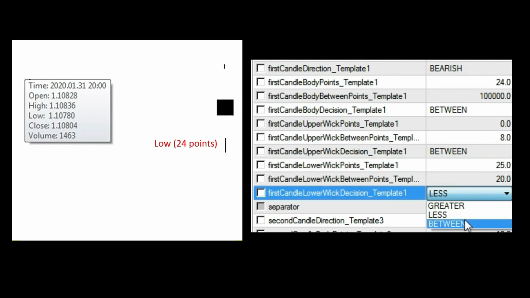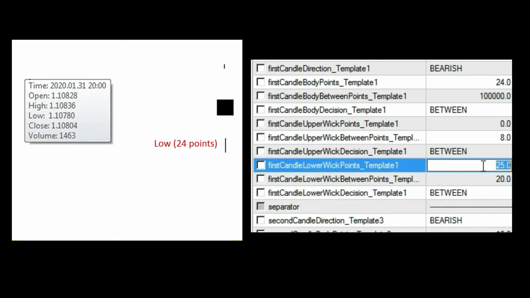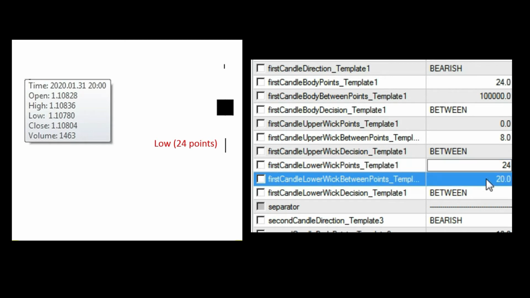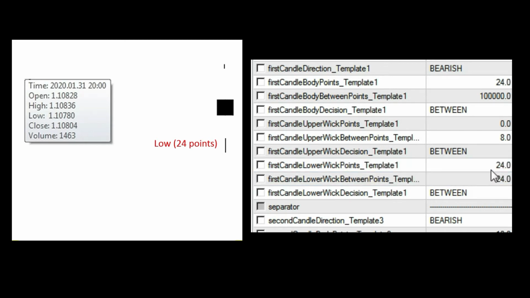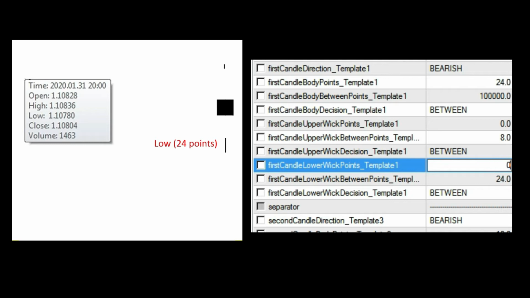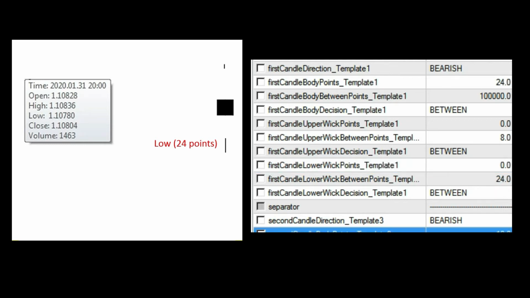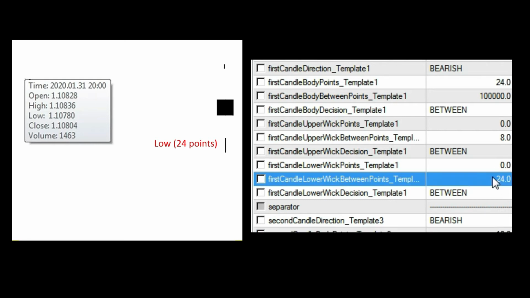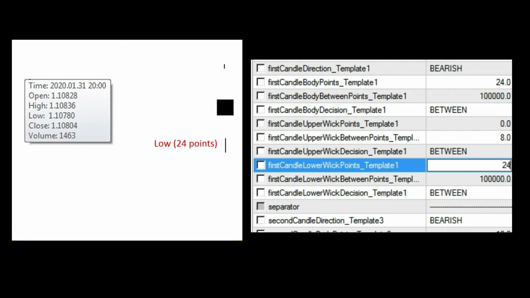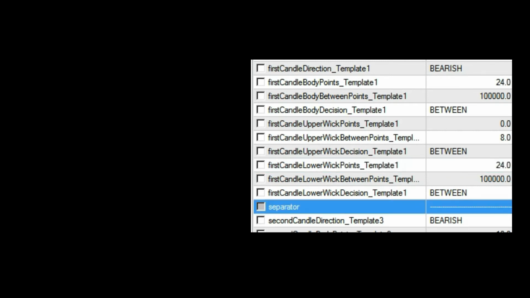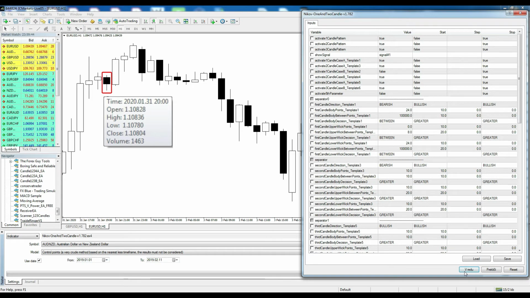Last function left to use for lower wick is between value. Example 1. Exact value to find just lower wick with 24 points. Example 2. Get any value that is lower wick or less. Example 3. Get any value possible. Example 4. Get any value that is lower wick or greater. Now the settings for the first candle are done.